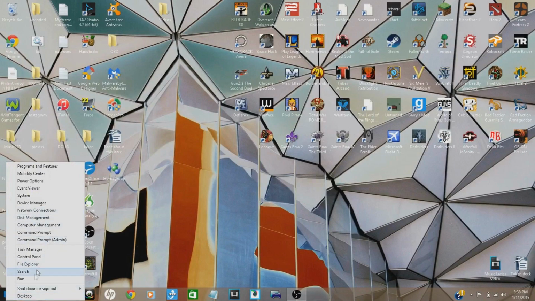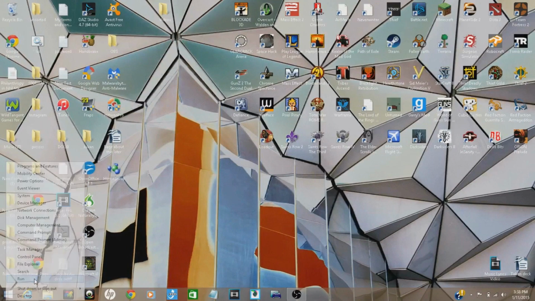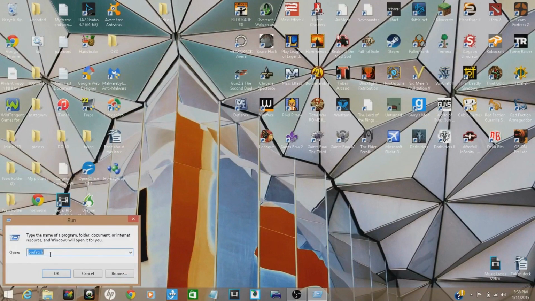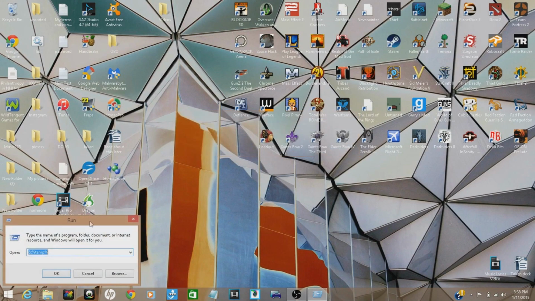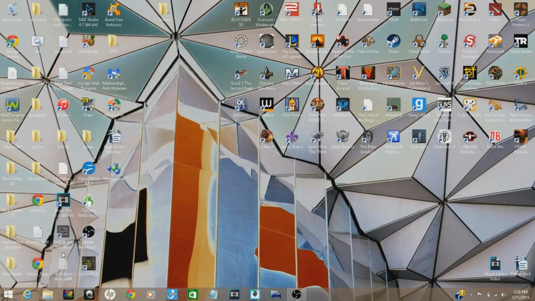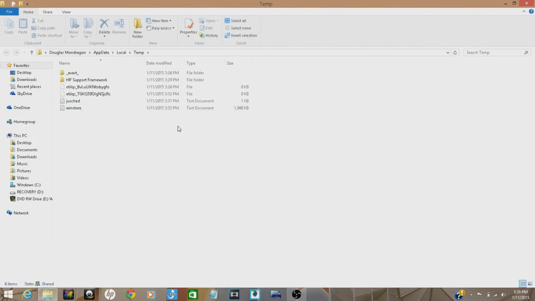First thing is you need to open Run if you have a Windows computer. In Windows 8, right click on the bottom left part. Run, open up something called percent temp percent. Sorry about that, guys. Open this up, take whatever's in here, and delete it.